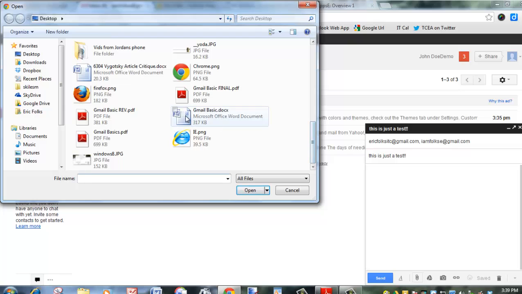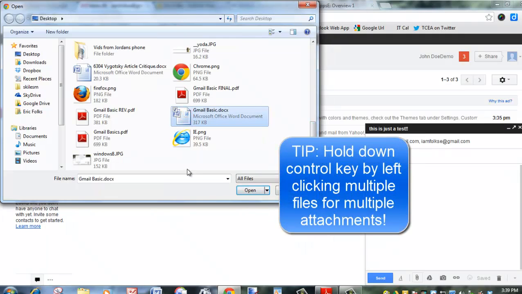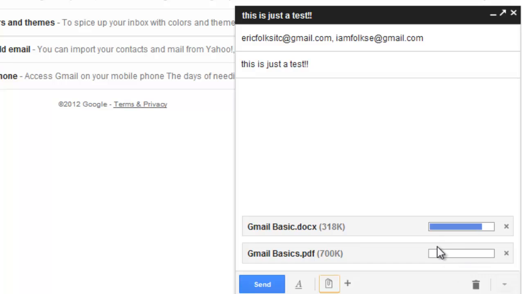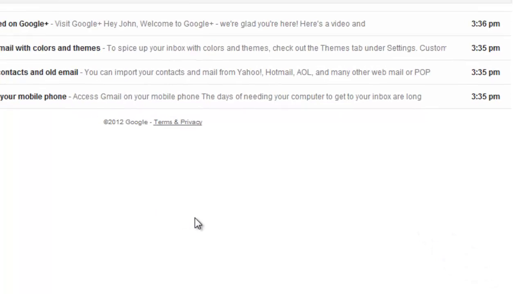So I'm going to go ahead and attach this Word document right here, and I'll hold down Control and go ahead and select one other thing. I click Open. You can see the upload progress over here on the right hand side. And once they've been fully uploaded, then you'll see that it automatically saved. I'm going to just go ahead and save a draft of this email. I'm going to go ahead and click Send.